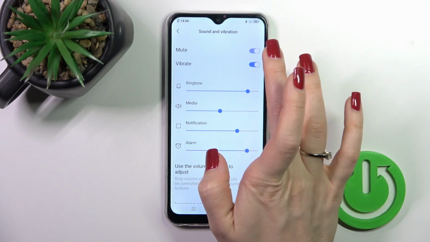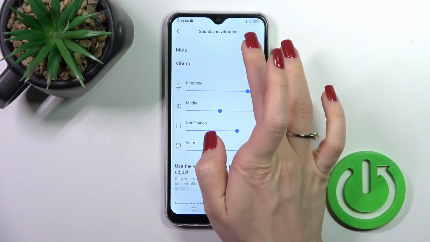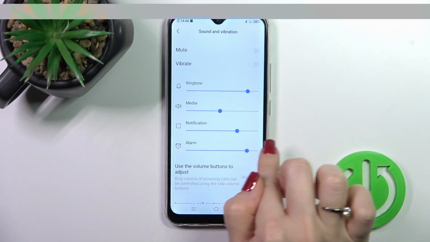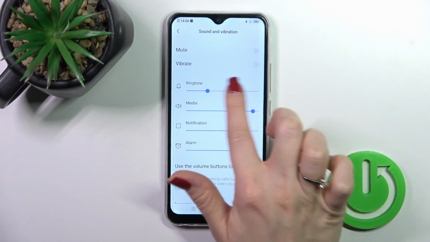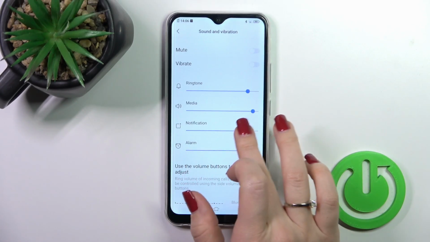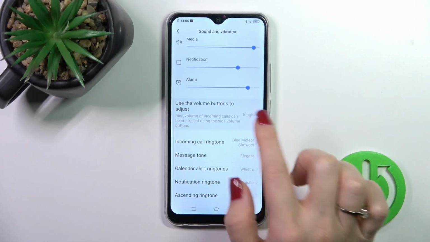Here we've got the mode switcher and vibration switcher, so we can activate or turn off the silent mode or vibration mode. We can also switch ringtone, media, notification and alarm volumes just by sliding the dots on each of the volume panels to the left or to the right. Here we've got the volume buttons to adjust.